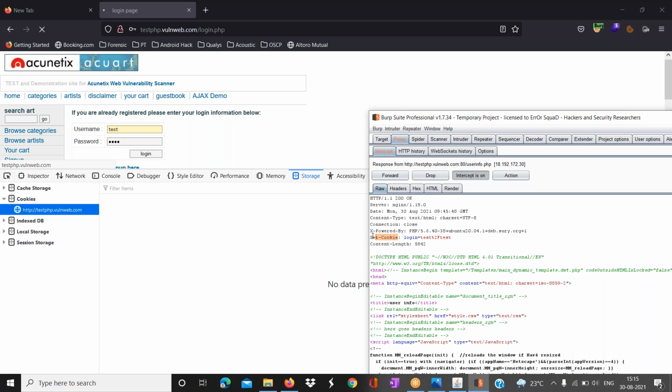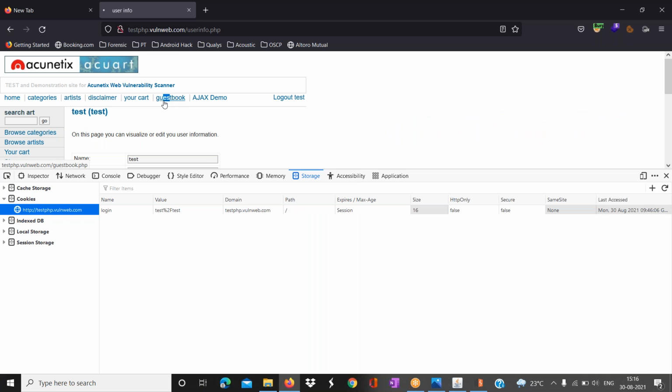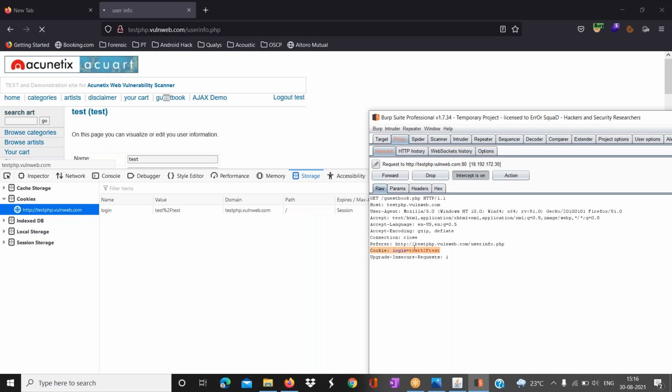Server is saying that set this. So if I turn intercept on, this will go to the browser. You can see the cookie is in the browser. Next time, when you make a request to any page, the cookie details will be in the request. Okay, it will be carried to the server.